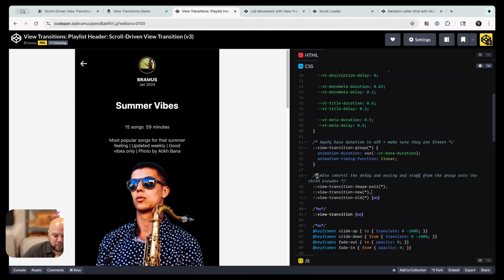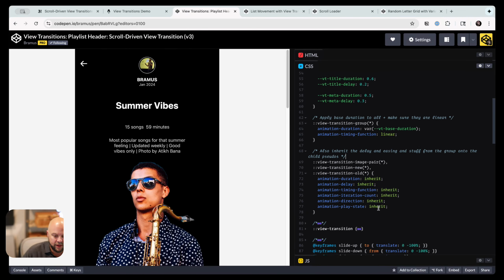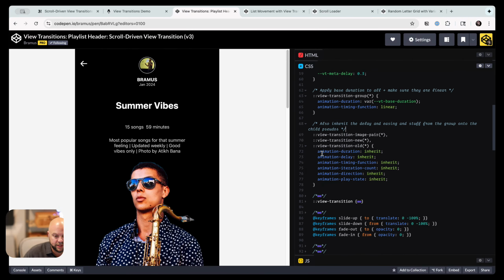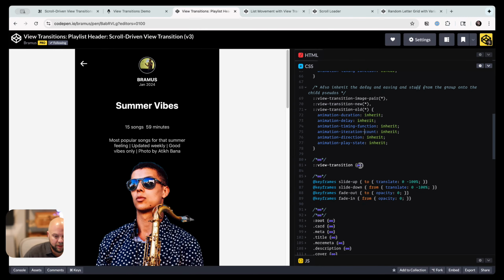Then there's an image pair. I could not totally tell you what that is, but I think the word image is referring to that during a view transition, what's happening is essentially screenshots of what's going on, or like a locked DOM copy of what's happening. And a whole bunch of inheritance. It inherits the delay and easing and stuff onto the group of child pseudos. Okay, I can't say I 100% understand that, but I get that it wants everything to behave the same way. Maybe that's the trick.